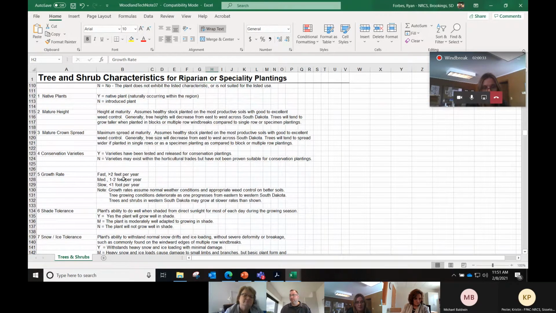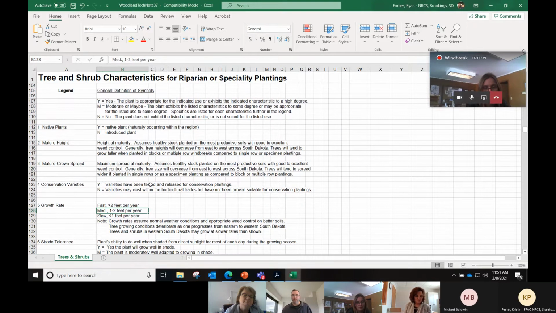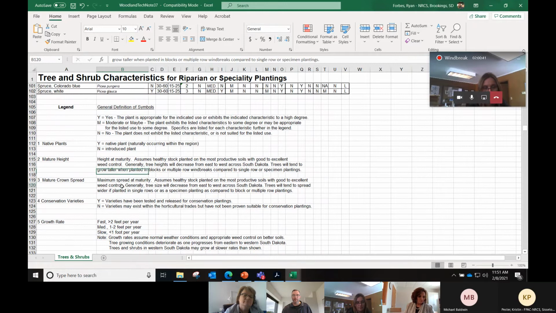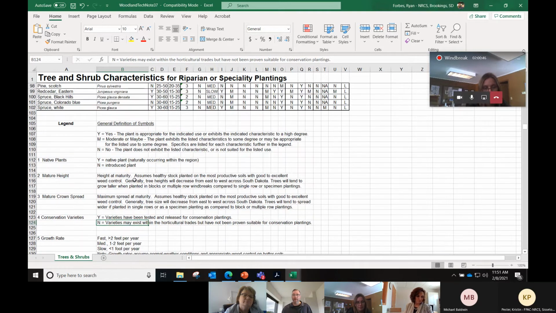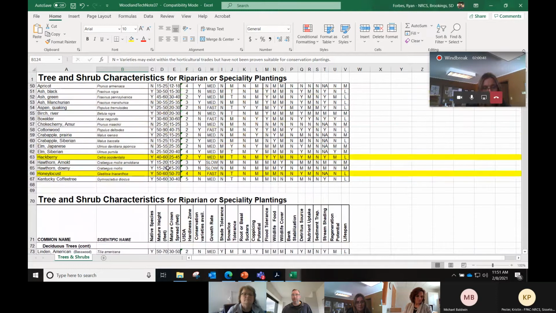A fast is 2 feet or more per year, and a medium is 1 to 2 feet per year. That's what you can expect for the growth of those particular species. Mature heights, crown width, varieties, if native, and all the stuff is listed down here. But that's how you would determine plants' characteristics, if you should put them in the row together.